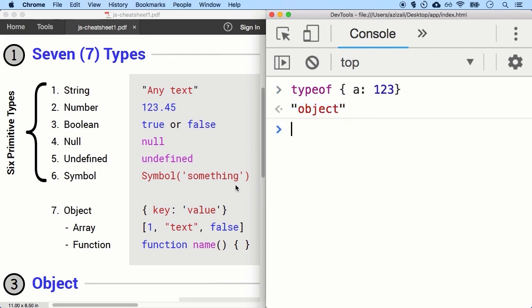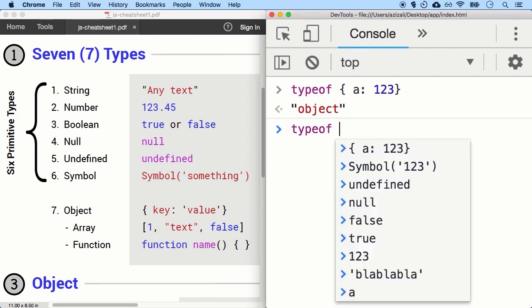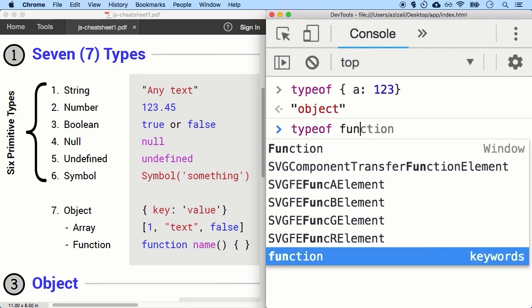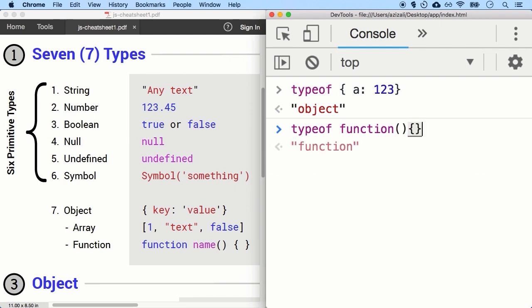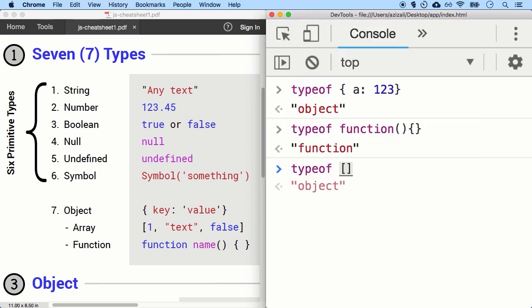Let's try giving it a function. So typeof, I'm going to just create a function, and I understand we have not looked at functions yet, but just play along with me. So I provided a function and it knows, yes, it's a function. Now let's try an array. And again, I know that we have not looked at arrays yet. So I'm just going to provide an empty array, which is just a list of values. And it says that it's an object.